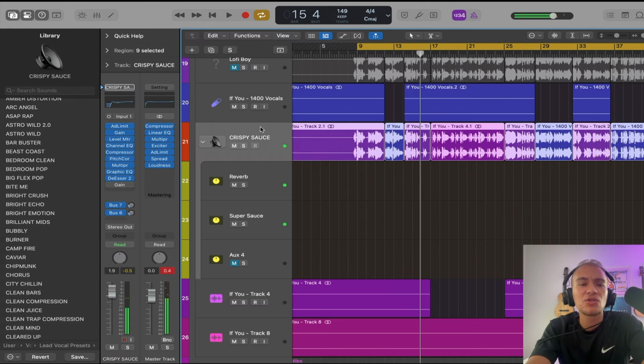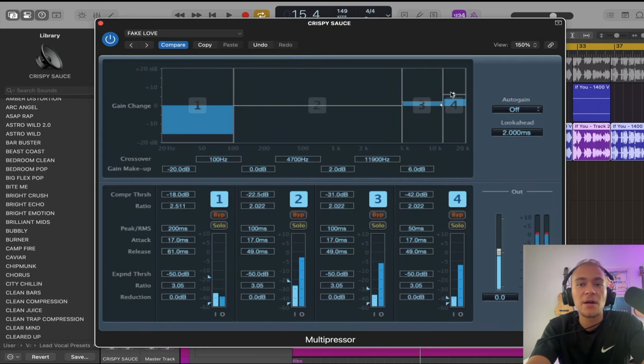So I hear a little bit too much crispiness. So I'm gonna open up that multiband compressor again and just dial these back down a little bit.